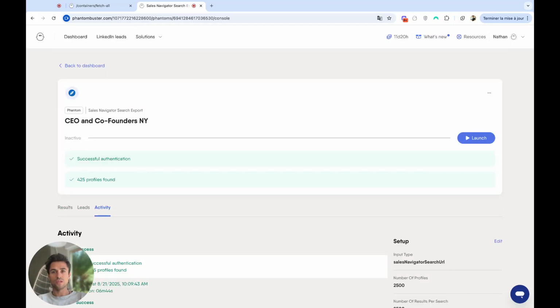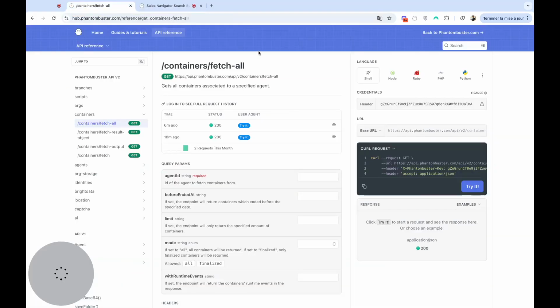So now to get the information of these different launches, I need to take the ID of the Phantom, which is here on the URL between Phantoms and console. I will copy the ID, get back to the API documentation of PhantomBuster, and paste it under agent ID. Then I'm ready to launch my API call.